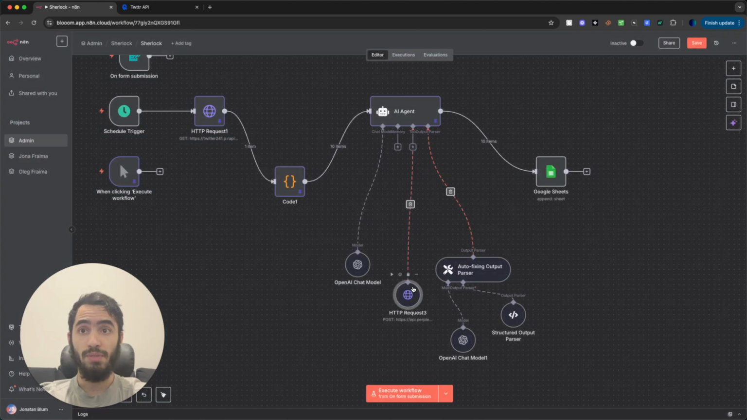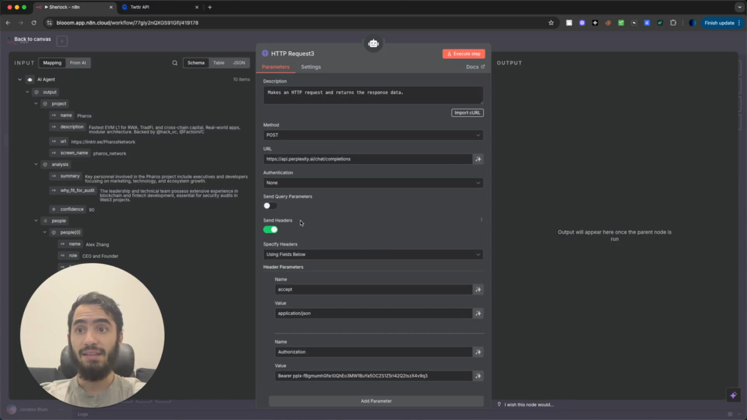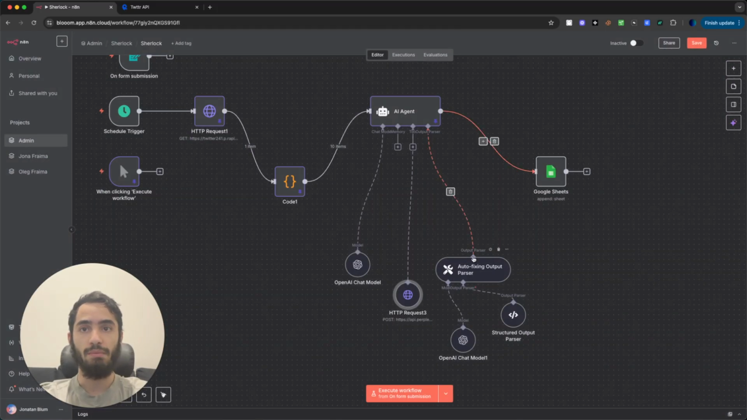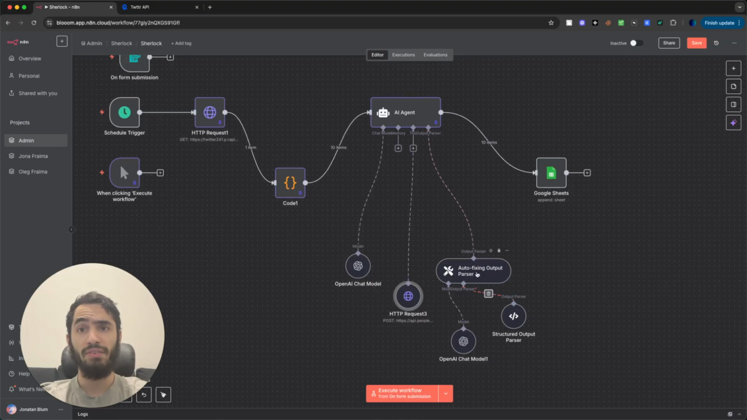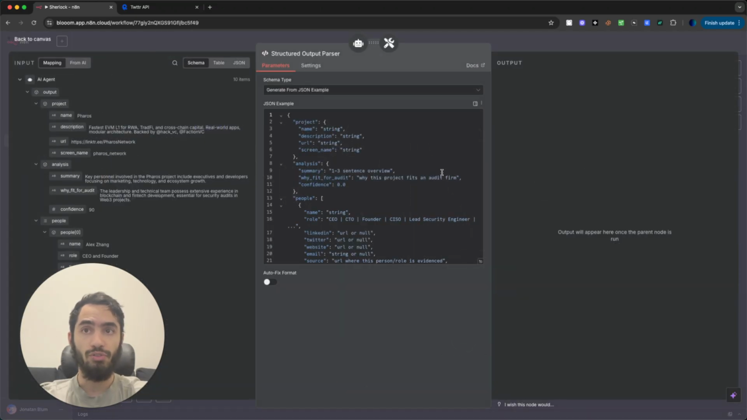So what will be happening is that it will be taking that here. You see, defined automatically by the model. So the AI agent will define that, and it will search whatever it wants using the modular JSON format we have given it, which it can make itself. Finally, we have an output parser, which is very important because we need to ensure that the output comes out as we want. We have made a very specific one.